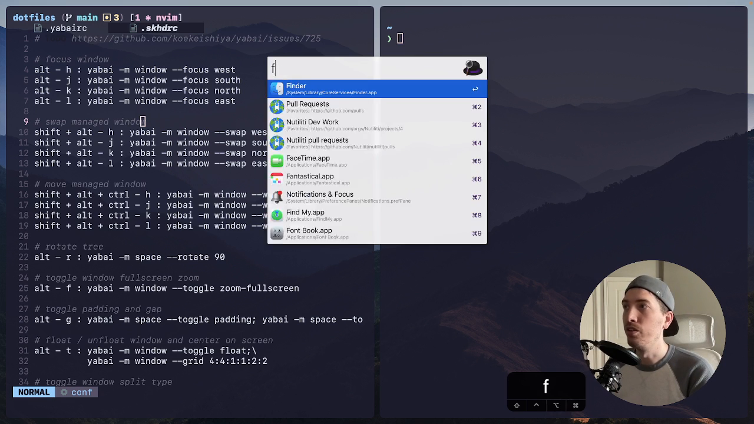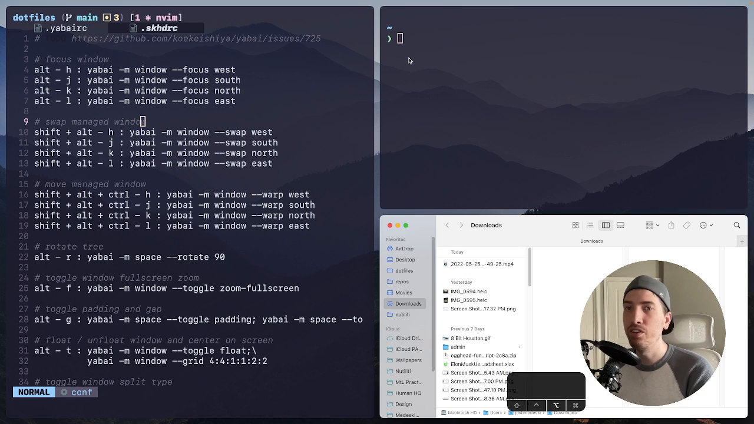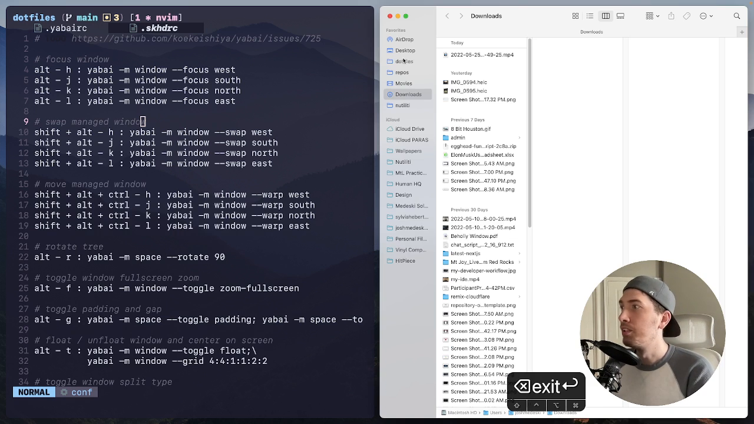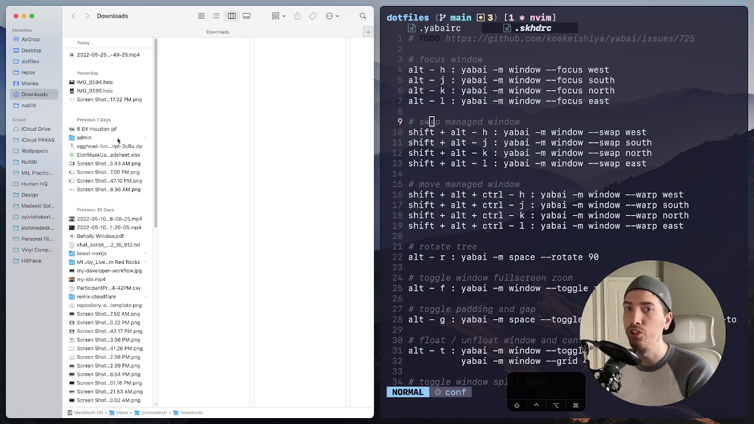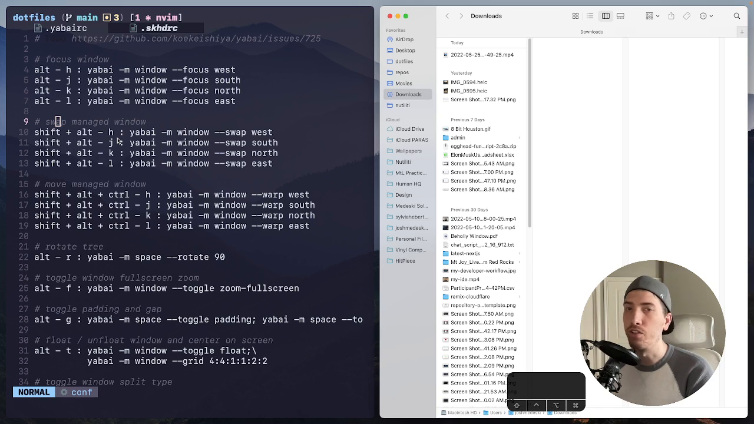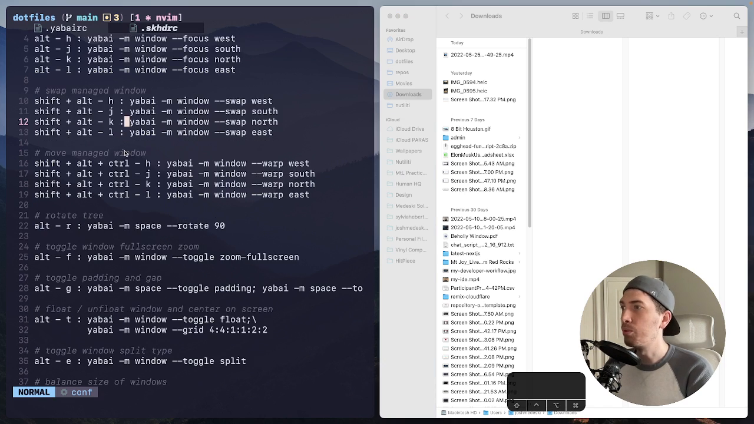I could also open something up like Finder, right? And I can move these around. And so that's the first one. Goes a long way for me. The next one is swapping. If I hold Shift and Alt, I can swap them. So if I literally focus on Finder and I hit Shift, Alt, H, then it swaps it. And it goes the opposite direction as well. So nice and easy, simple.